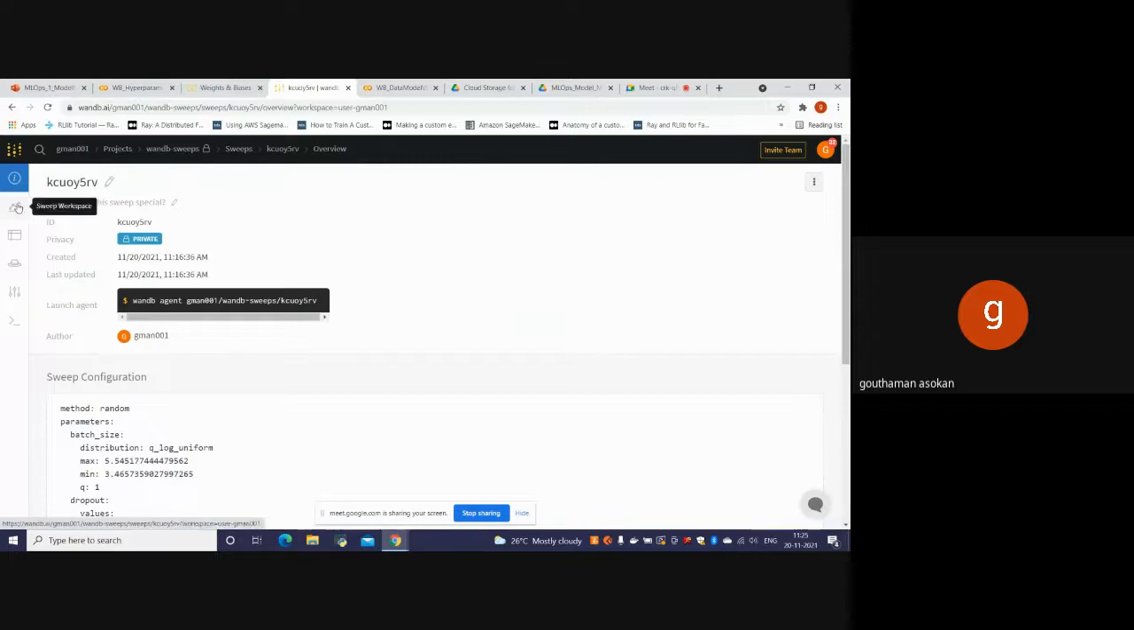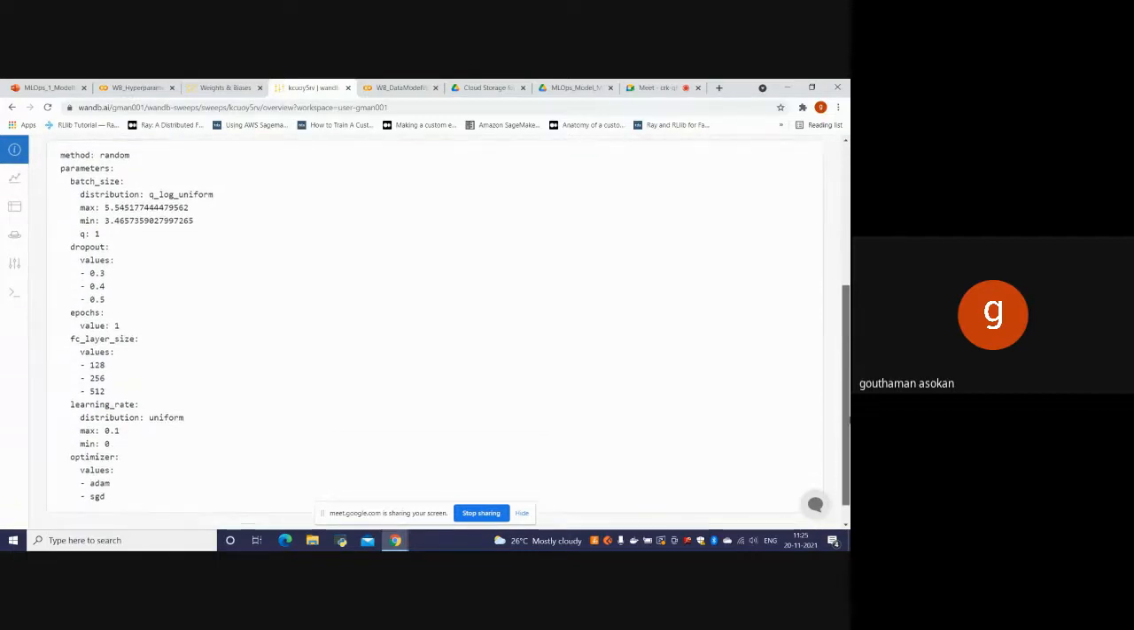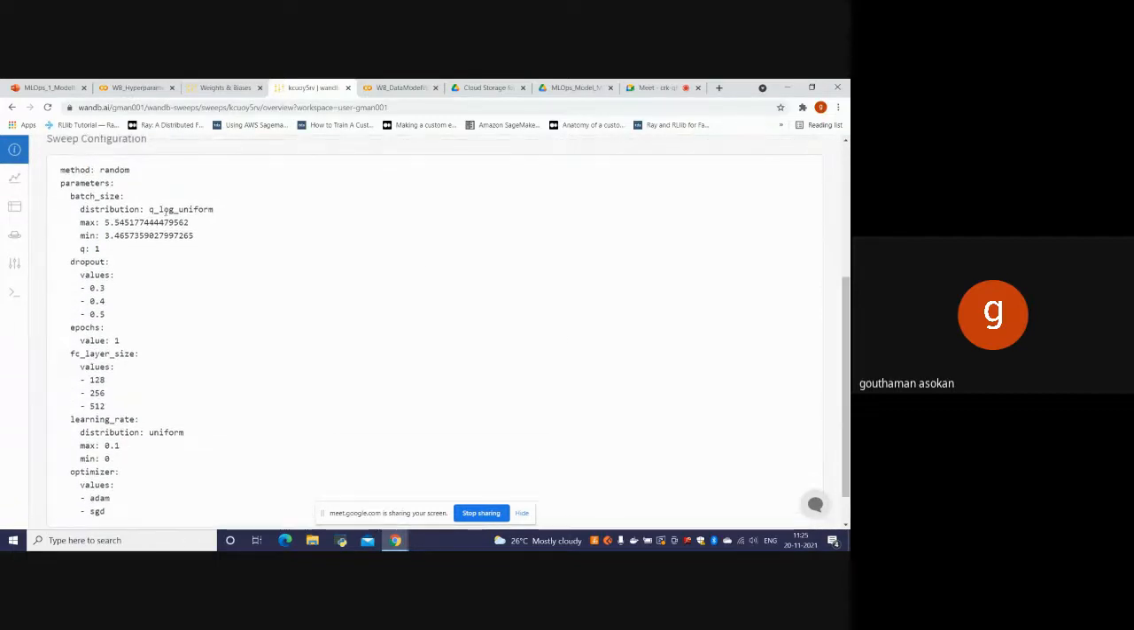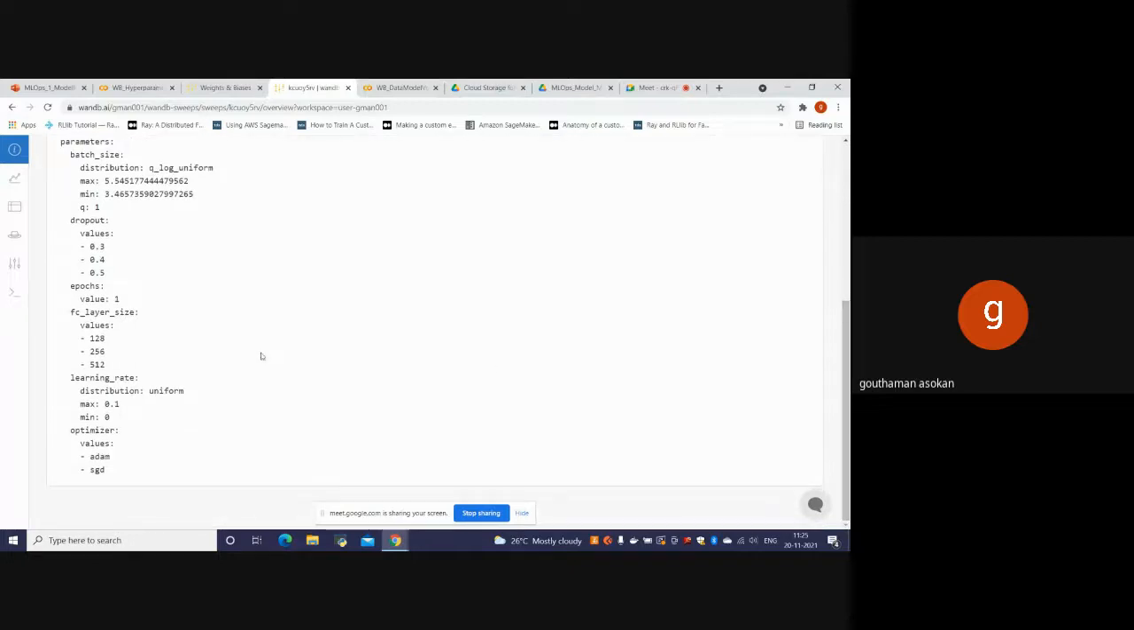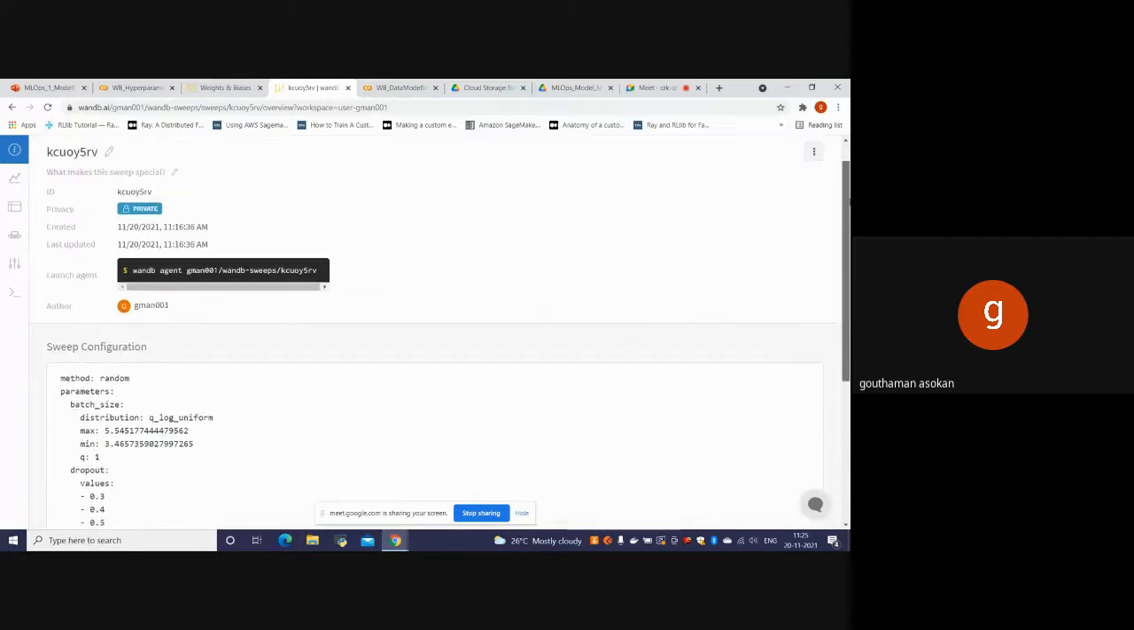So here it gives the basic information of the sweep. This is the sweep ID, and it has our config file values. So we have specified random, batch size, in which distribution we need, dropout, epochs, fully connected layer, learning rate, optimizer, how we need each. That will be logged here.